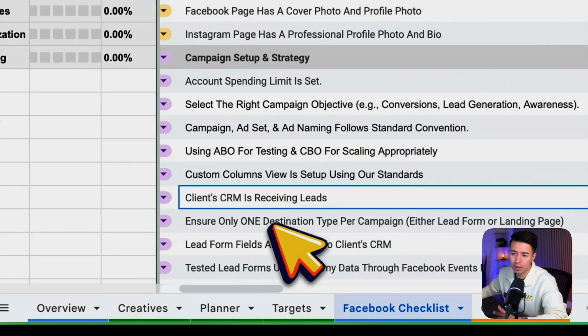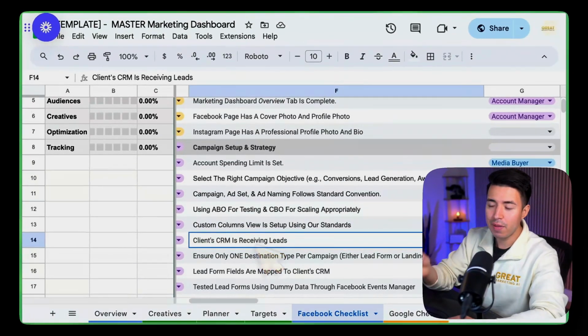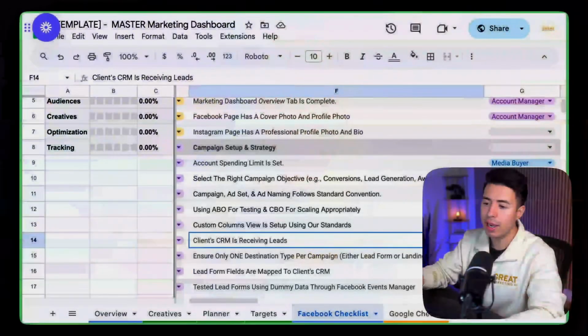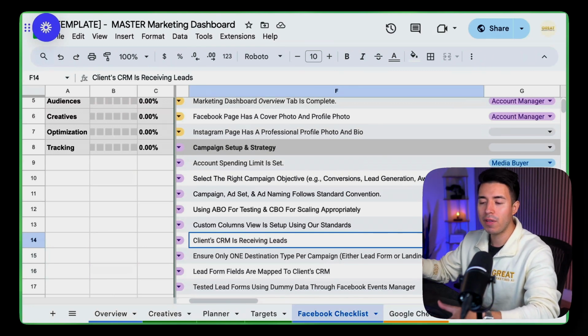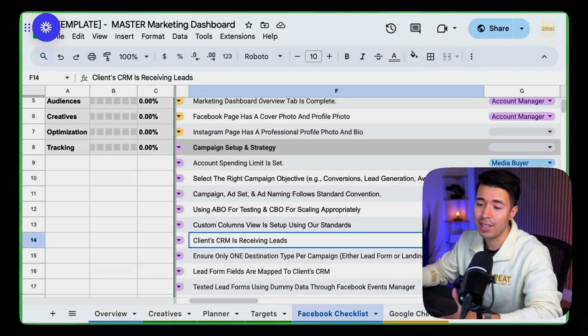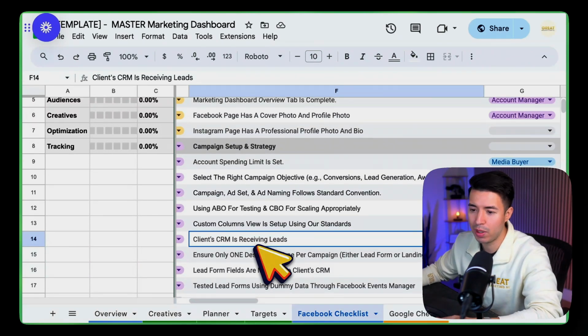This is an easy one, but make sure, especially if you're running some type of lead form ad, that the leads from Facebook are actually ending up in your CRM. So make sure that the lead form is mapped, and if you're using Go High Level, I have a full video on how to map lead forms with Go High Level and how to test it to make sure that the leads actually end up in Go High Level.